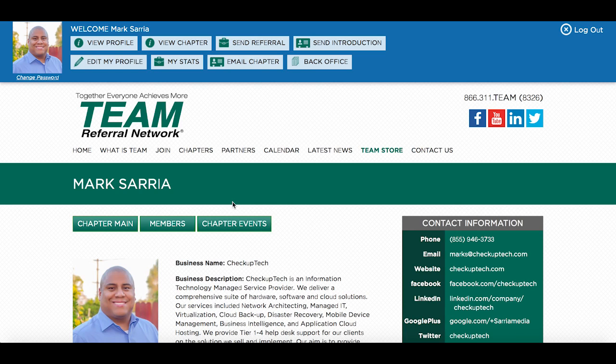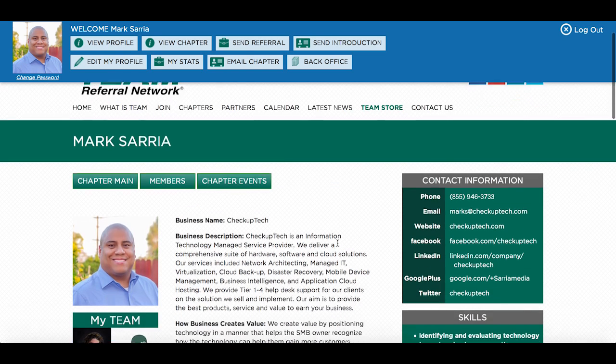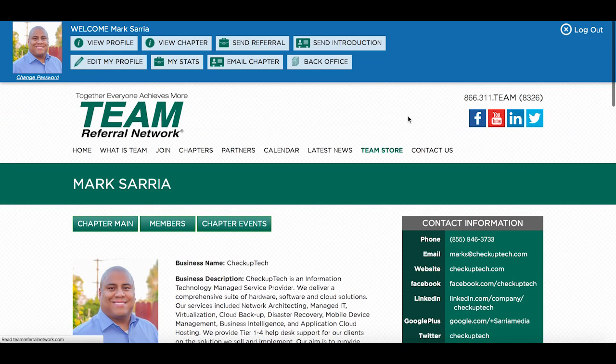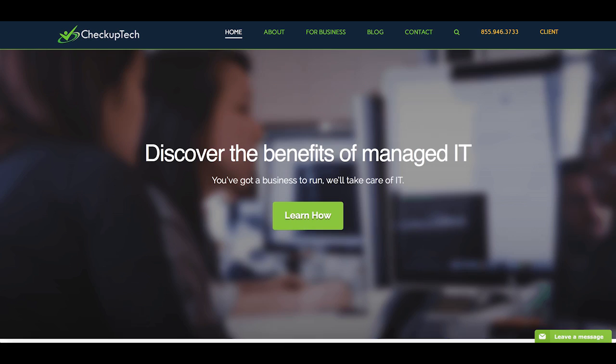The last thing is changing your password. If you happen not to like the password you put in before and you want to change it, go ahead and change your password here by clicking that. All you gotta do is pop in your password twice, hit update. Of course, I'm not gonna do that because my password is just fine. Once you're done, all you gotta do is click log out. And there we go.